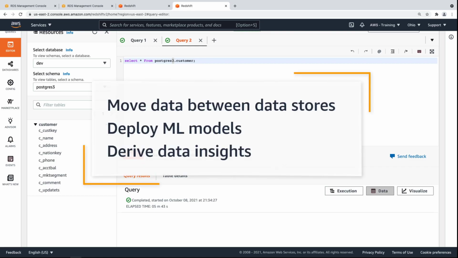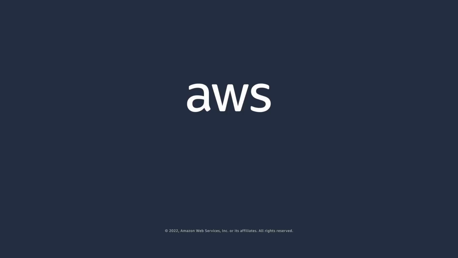You've just seen how you can use modern data architecture for purpose-built data stores on AWS. You can learn more about this topic in the description and links for this video. Thanks for watching. Now it's your turn to try.